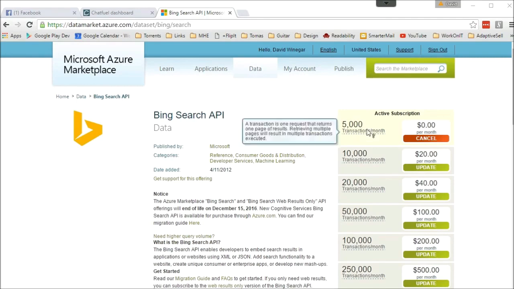Okay, I'm all signed in now. Now you have to choose the plan that you want, your active subscription. I've already chosen this 5,000 transaction a month free one. So this means it's really dependent upon how many people you expect to be using your bot. If a lot of people are using your bot and you have a lot of search terms, 5,000 is not going to be very much. But for testing and for developing your bot, it's more than enough.